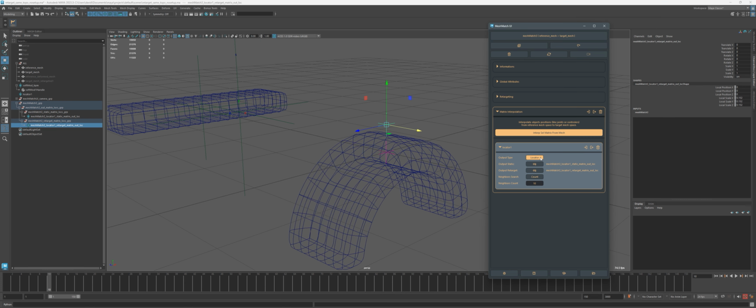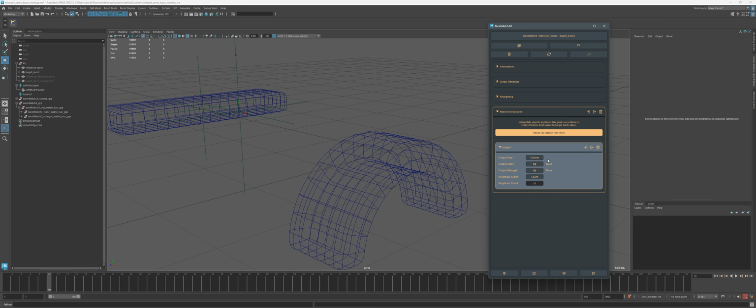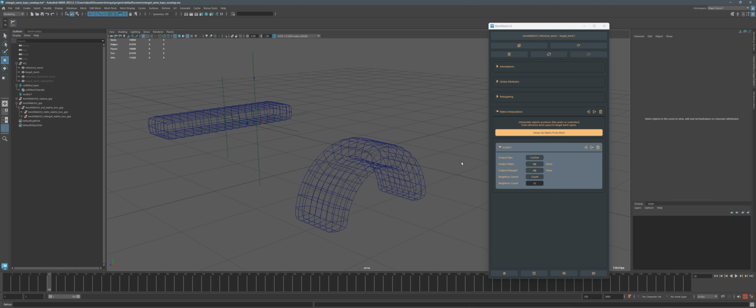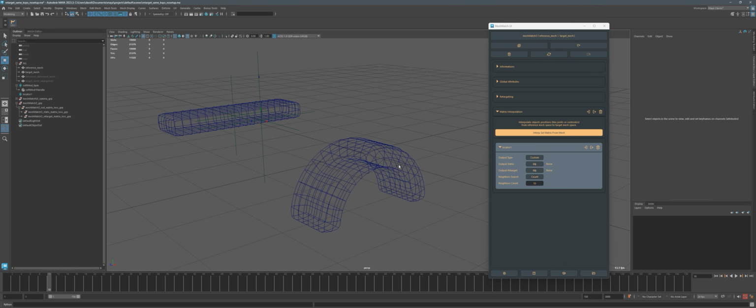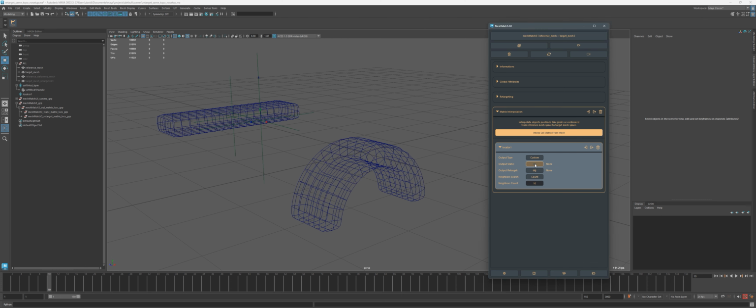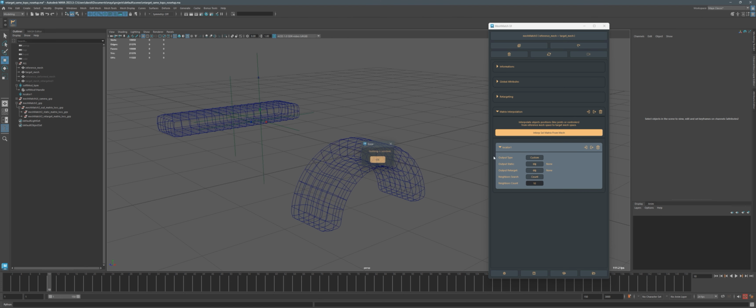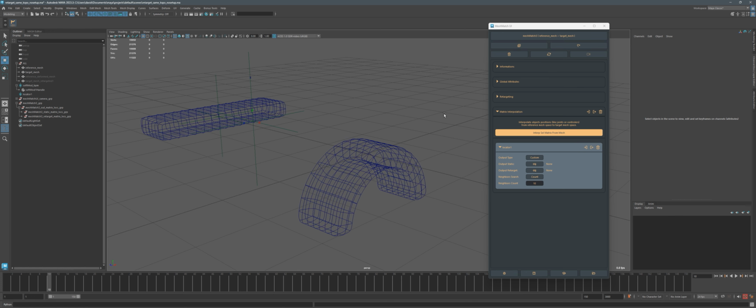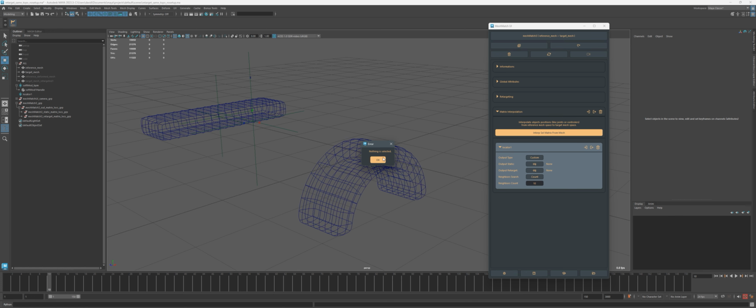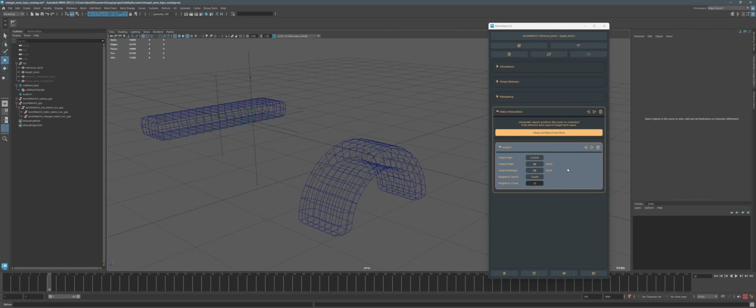So for each matrix you will have a first menu that is just locator or custom. If you set it to custom, locators are deleted, and you can just click here, select an object and click here, and it will be added here in place of the locator.